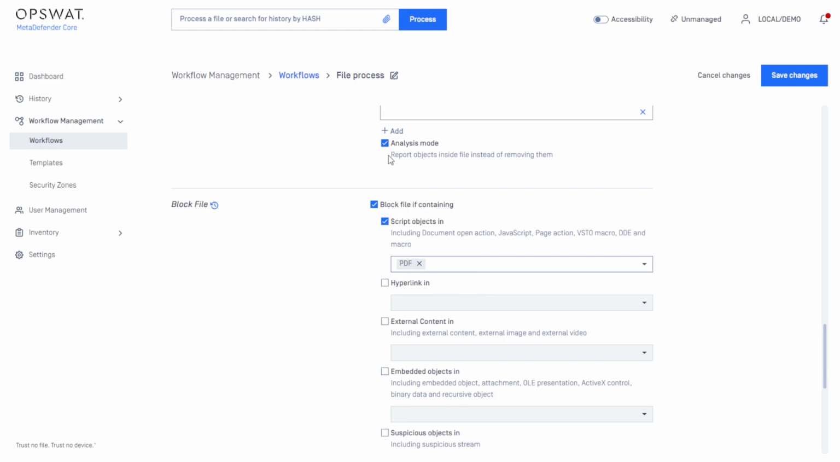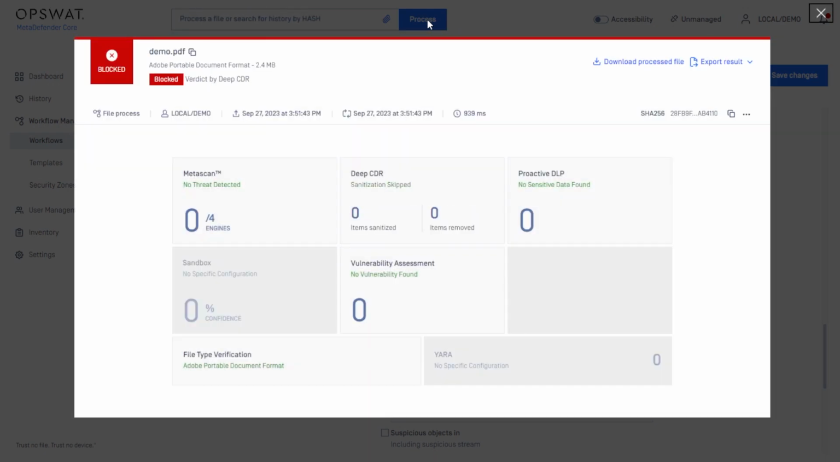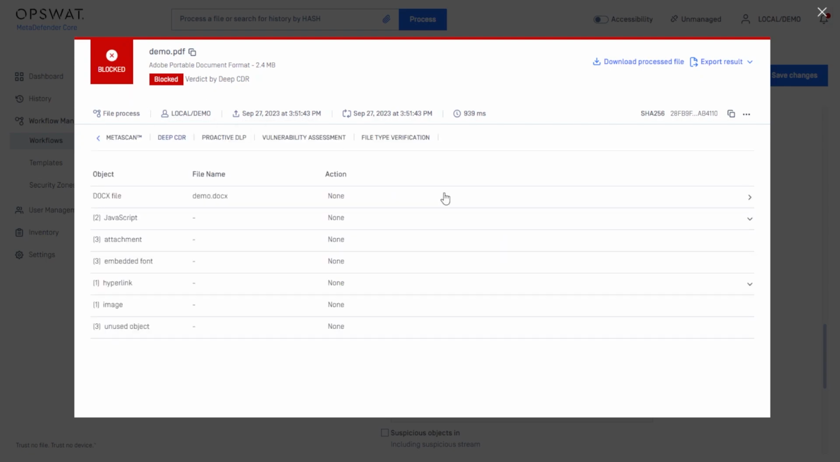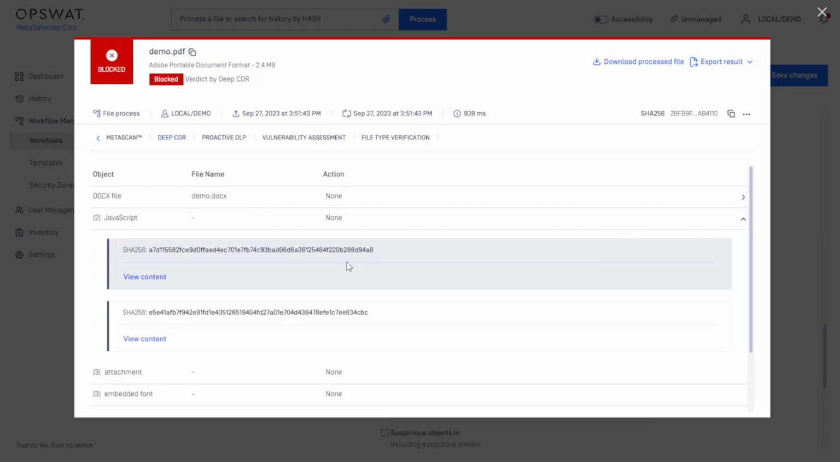It's also useful to have Analysis Mode enabled to give you that detailed inventory of all the objects that are found. Save the changes, and we'll process a demo file. Once it completes, you can see that sanitization has been skipped, but the file has been blocked. When you click into the details, you'll see that there was an embedded Word document inside the PDF, as well as some embedded JavaScript.